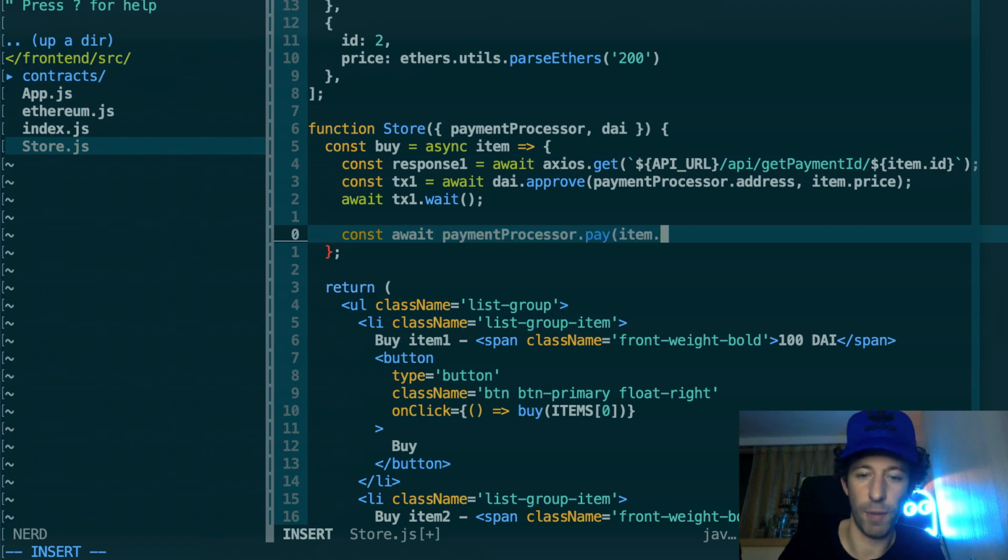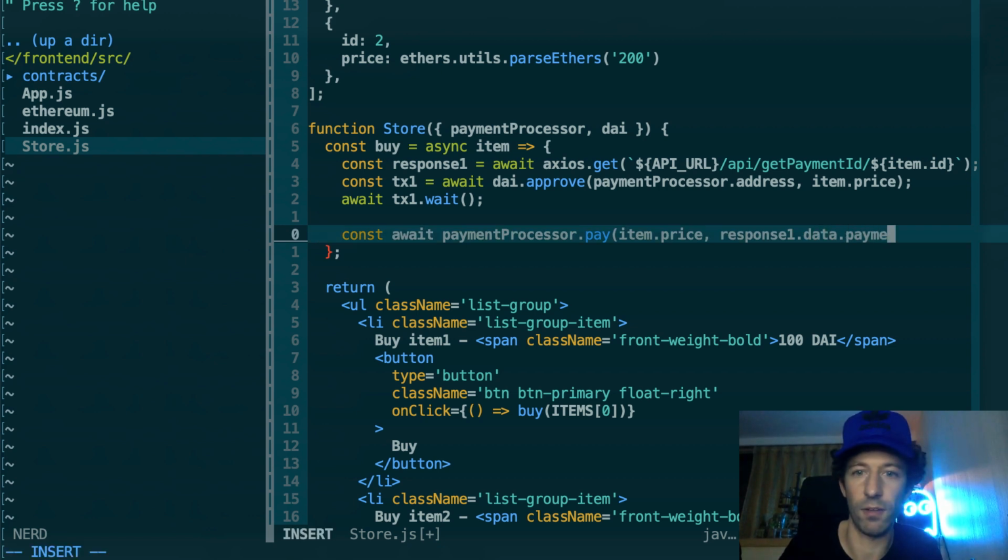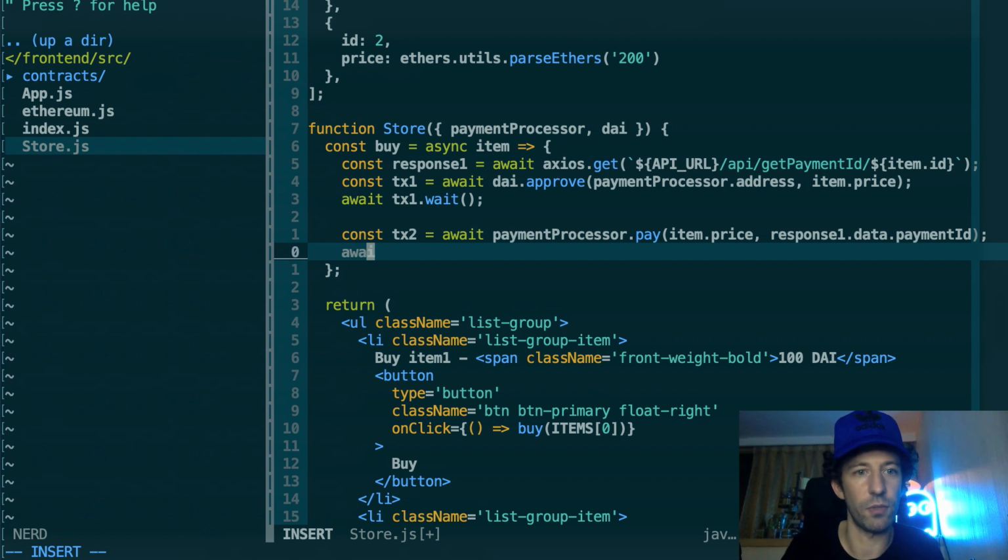So first we need to pass the amount. It's item.price. Then we need to pass the payment ID. So that's going to be contained in the response1 object we got from the backend, dot data. So this data here comes from the Axios library, and finally we have the payment ID. Okay, so here we're going to get another transaction object, and we're also going to wait for this transaction to be mined.